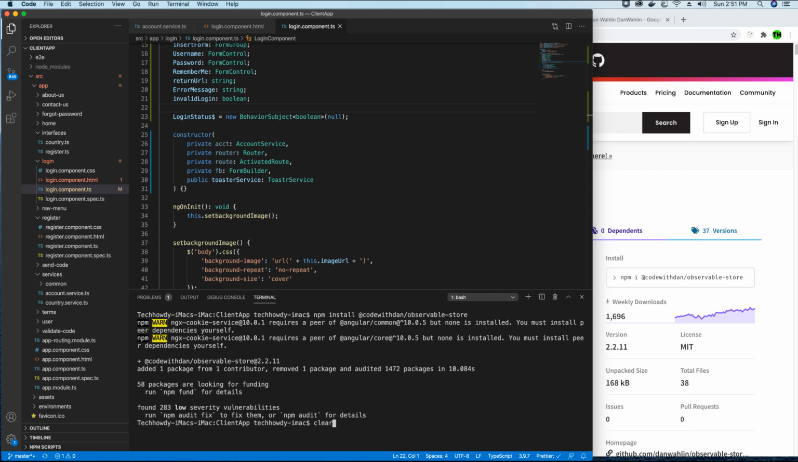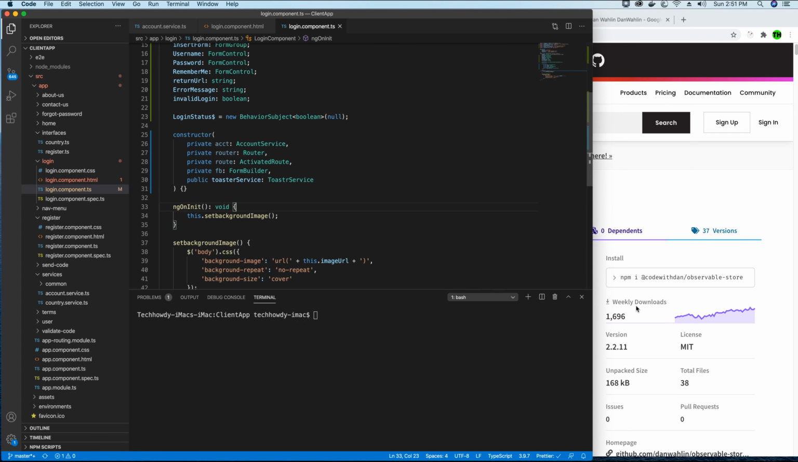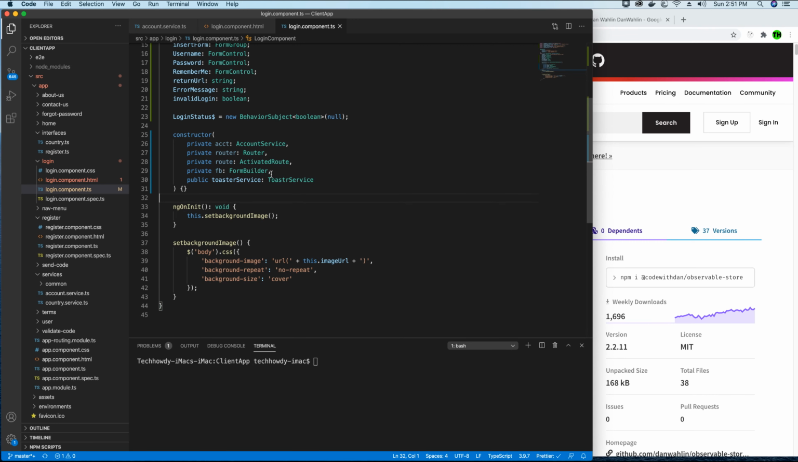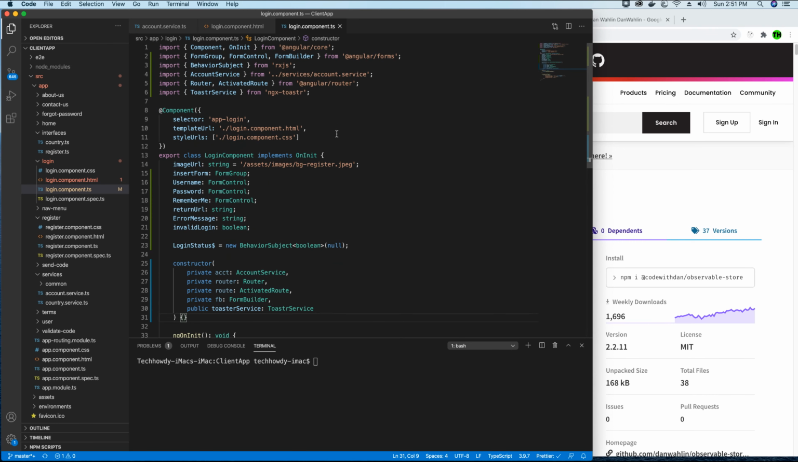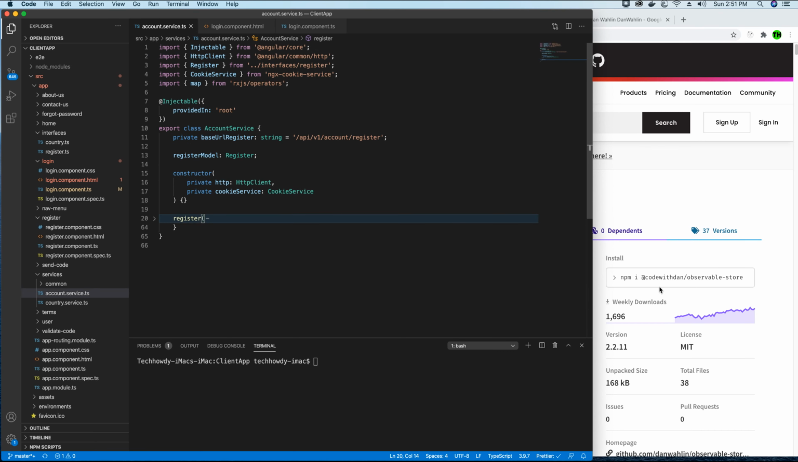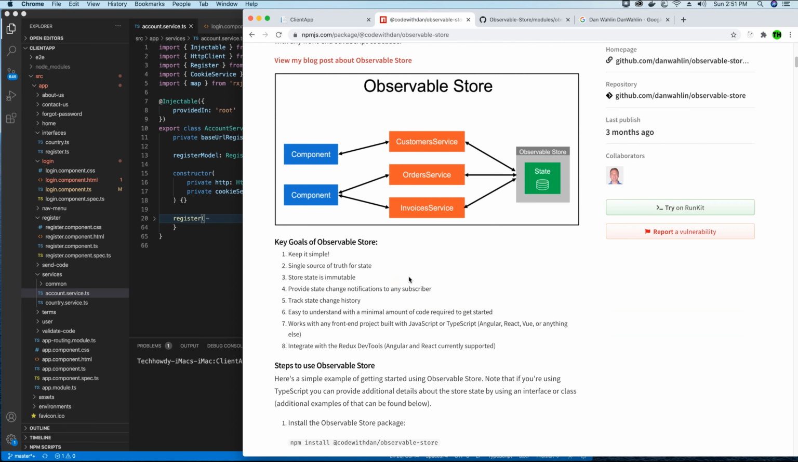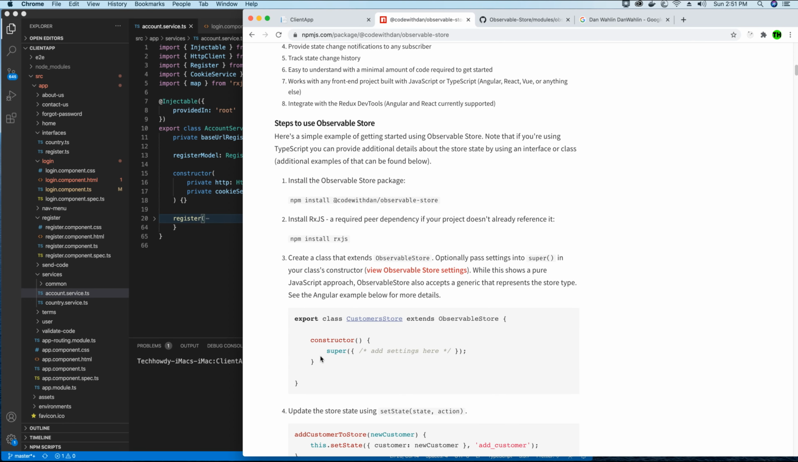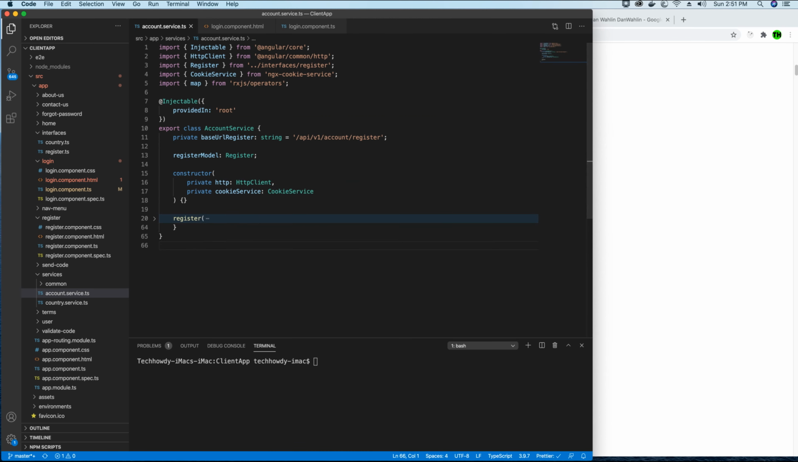Let's go ahead and set up this library in our account service so that we can use it, and we will create the methods that we would need to manage the state. So in our account service, as you can see, we first need to create in the constructor the settings for the observable store and extend the class with observable store. So let's go ahead and do that.